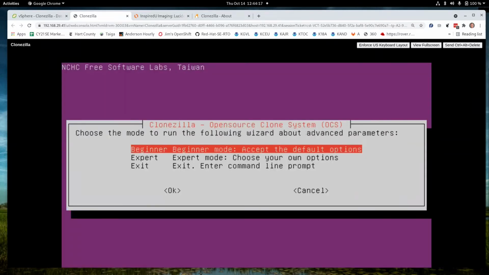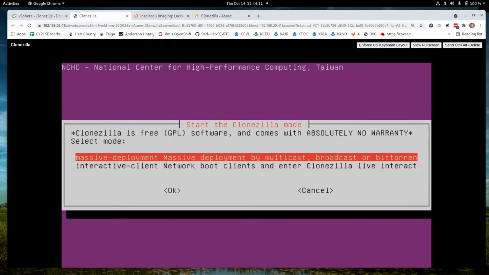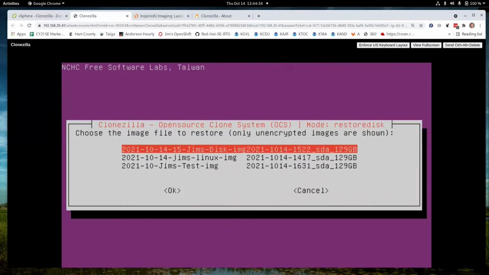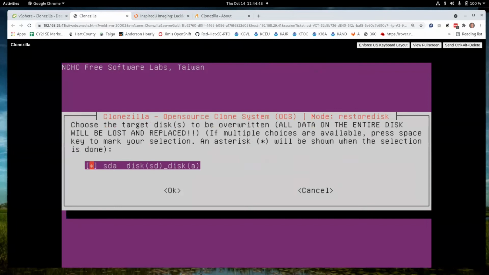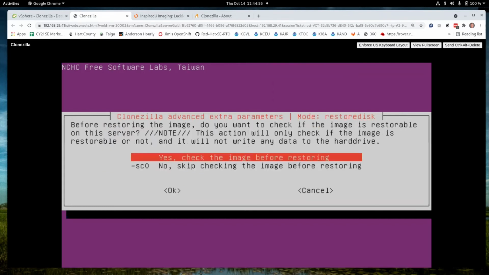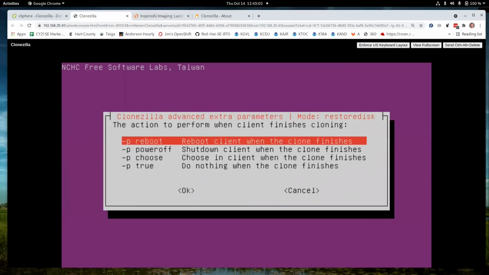I hit beginner mode. Mass deployment is my only choice here. Mass deployment from an image. Restore the disk onto the computer disk. And here are my options. And this is the option I want. Oh, actually, this is the one I made for us. And put it onto storage disk A, the first storage disk. I don't need to check it. I could, but we don't want to watch it on a video. And then reboot when the client clone finishes.